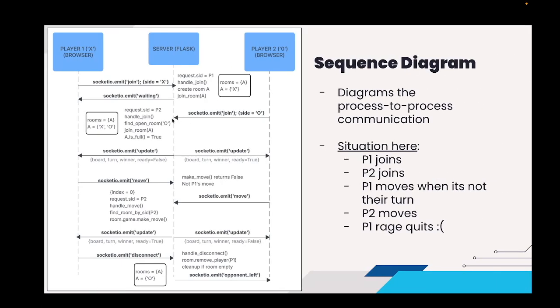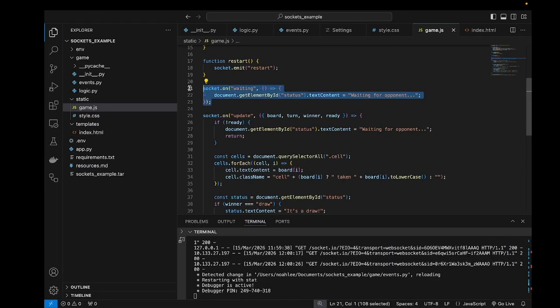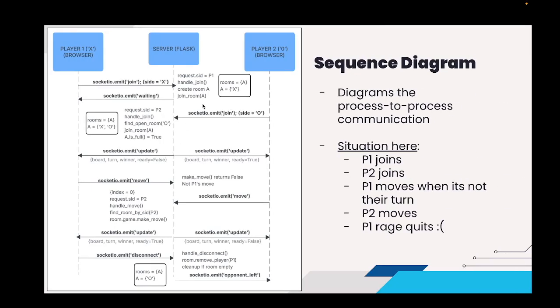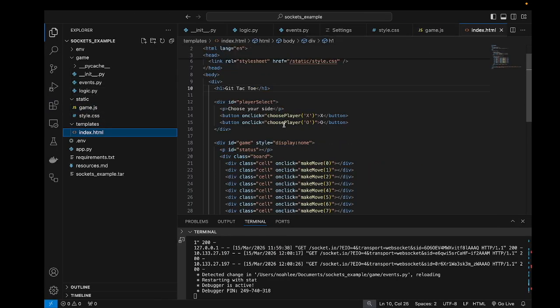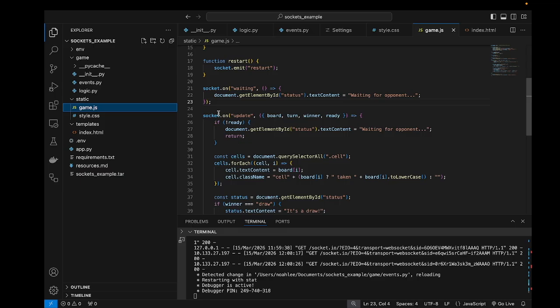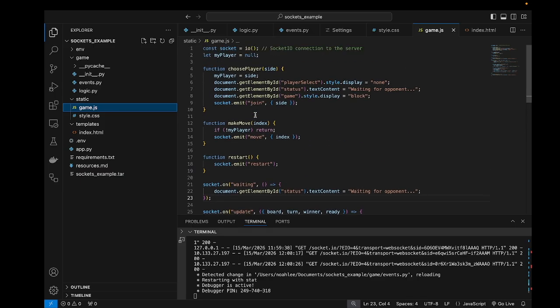So you notice we don't need to do an HTTP message, the server doesn't have to send an HTTP message to the client. We can just do all of this with sockets. And then player two does join as well. So player two clicks on choose player O. You can follow the code here.